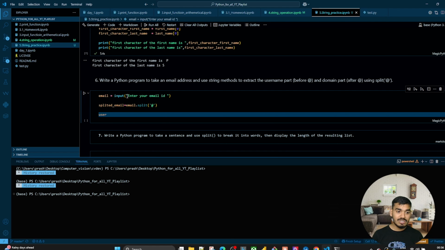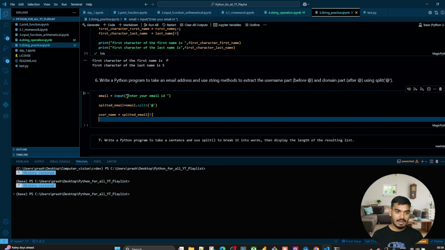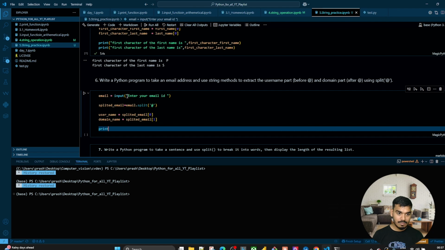Perfect. Now username equal to splitted email of 0 and domain name equal to splitted email of 1. Now let's first print the email. User email is, just write email.